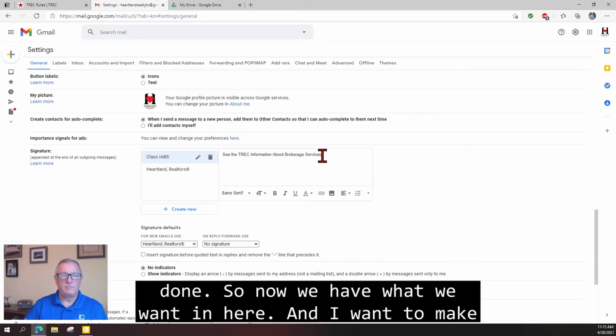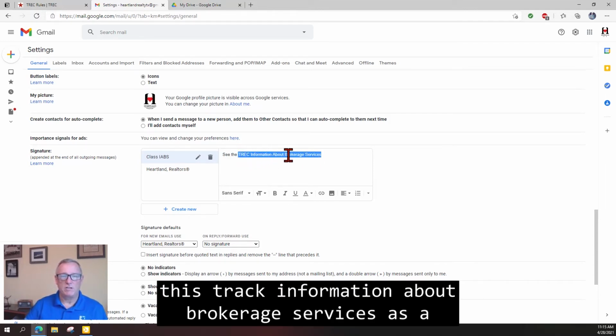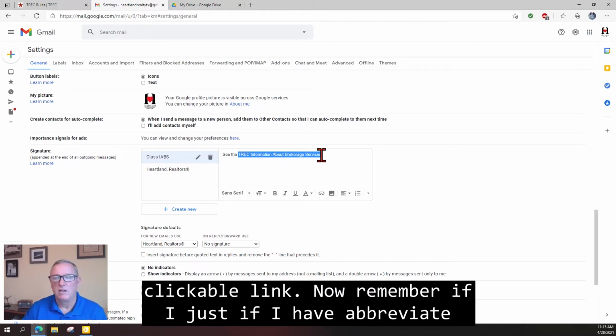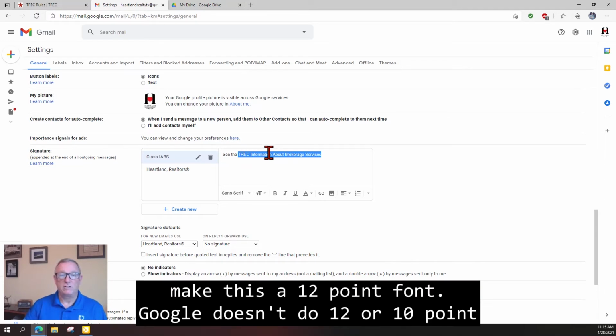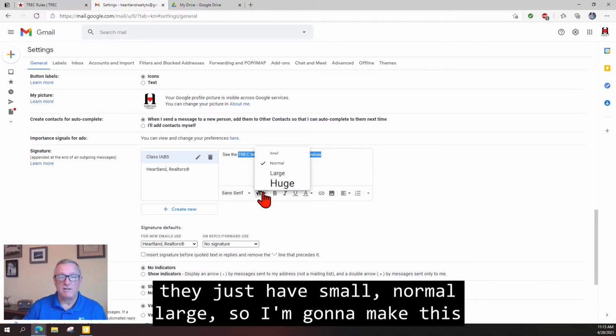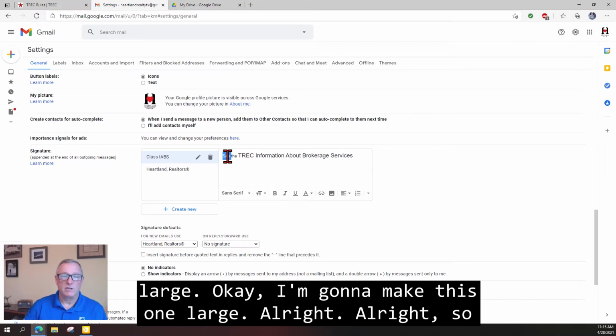So now we have what we want in here, and I want to make this TREC information about brokerage services a clickable link. Now remember, if I abbreviate Texas Real Estate or the Real Estate Commission, I have to make this a 12-point font. Google doesn't do 12 or 10-point; they just have small, normal, large. So I'm going to make this large, okay? And I'm going to make this one large too.